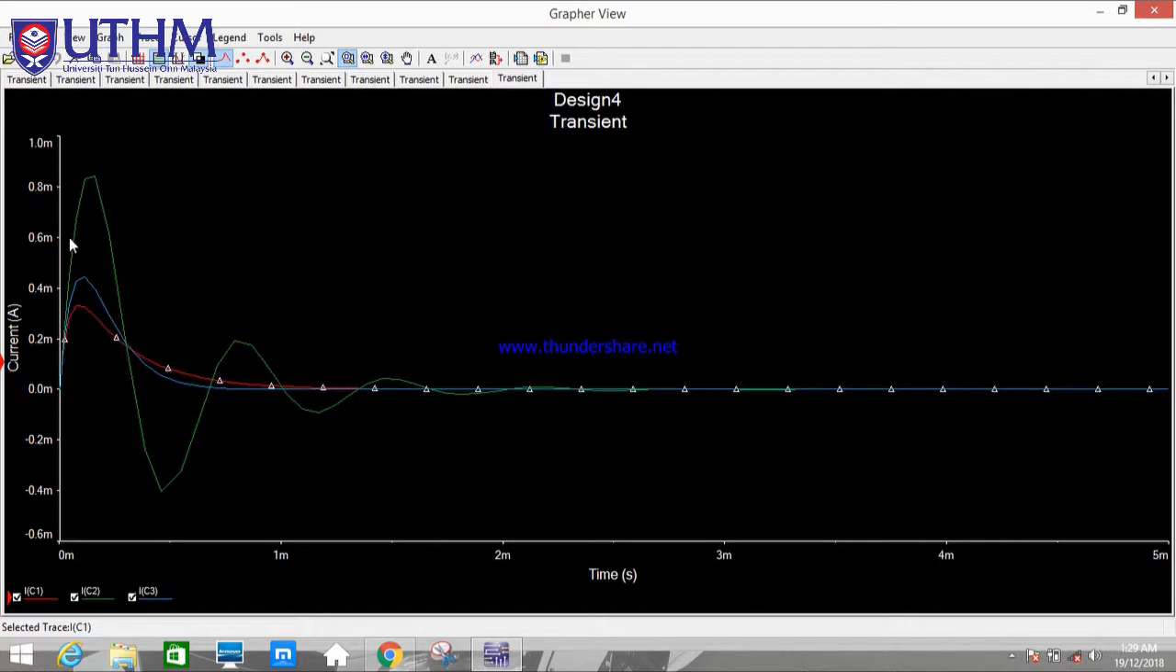As we can see in this graph, the green line is underdamping, the blue line is critical damping, and the red line is overdamping.